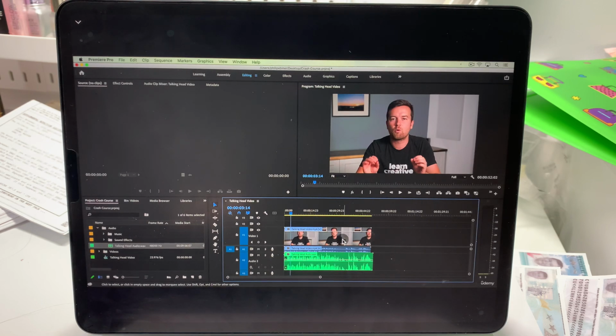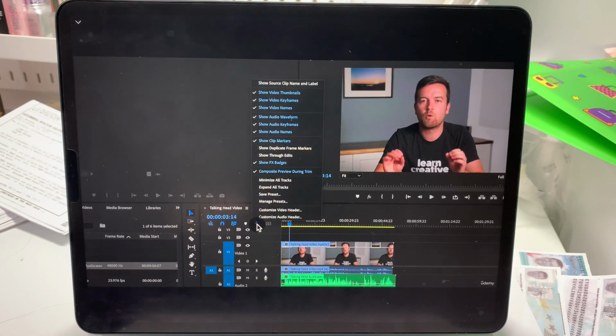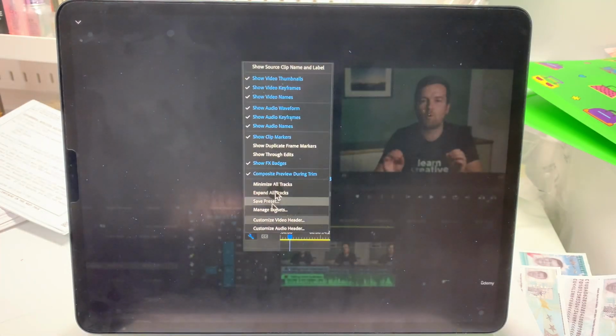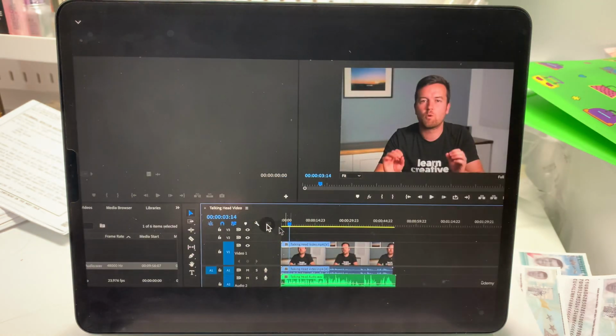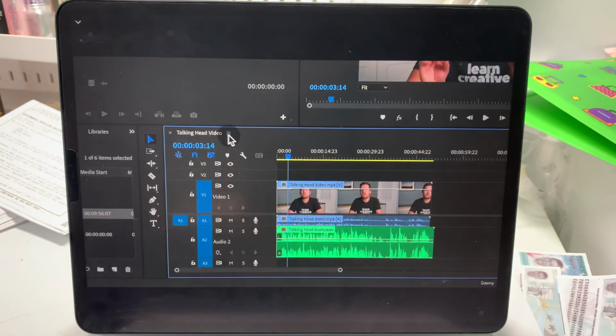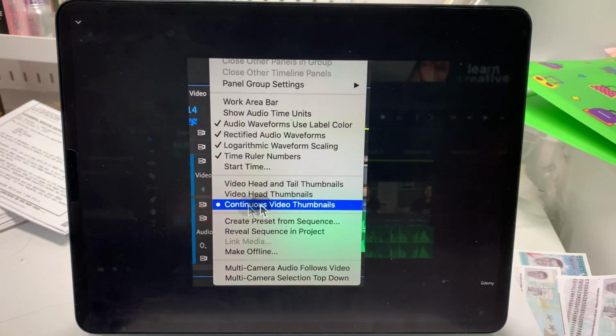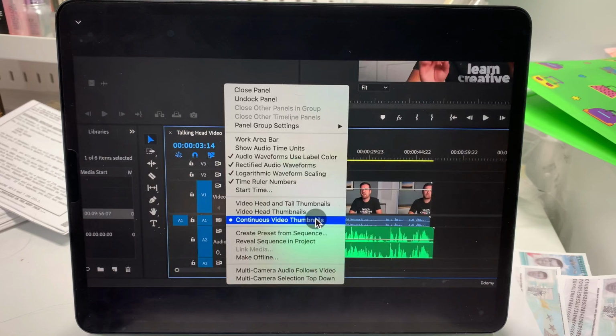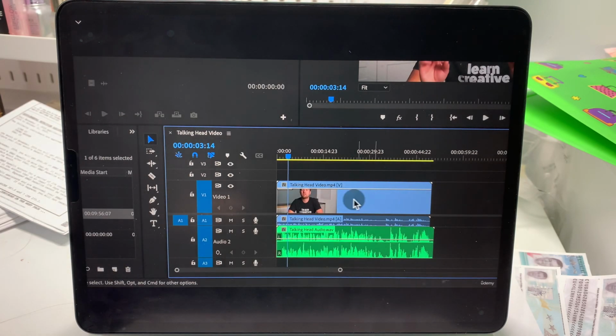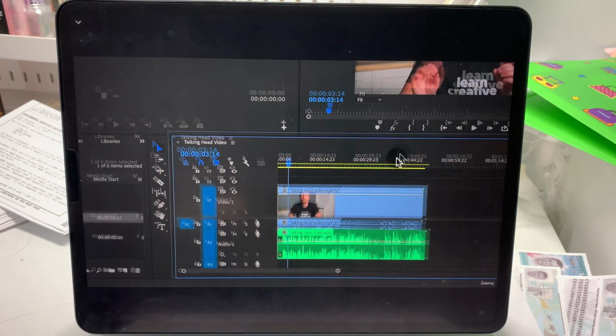Now, if your thumbnails don't look like that, or you don't see your thumbnails, click the wrench icon right here. Make sure the show video thumbnails is on. Also, click this little hamburger button, the 3 lines right there, and make sure it says continuous video thumbnails. Yours might be set to just video head thumbnails, which is perfectly fine too. It just shows one thumbnail at the very beginning of the clip.